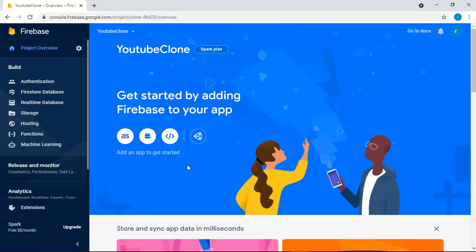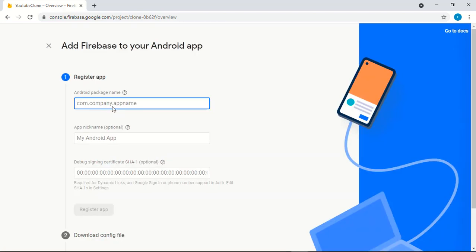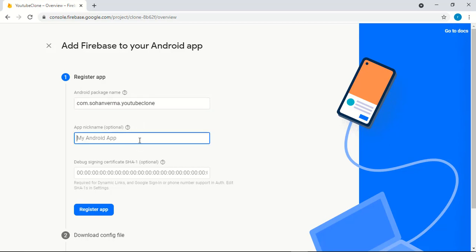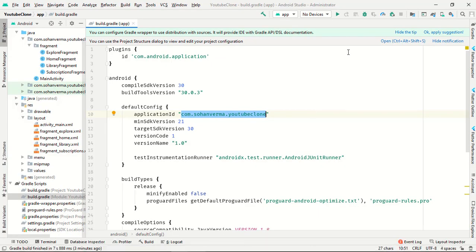So I am here in my Chrome browser. Click on Android and paste your package name. There is a nickname, which is optional, so if you want to give one, give it, or leave it. But you have to do the next step definitely, because it's very important.